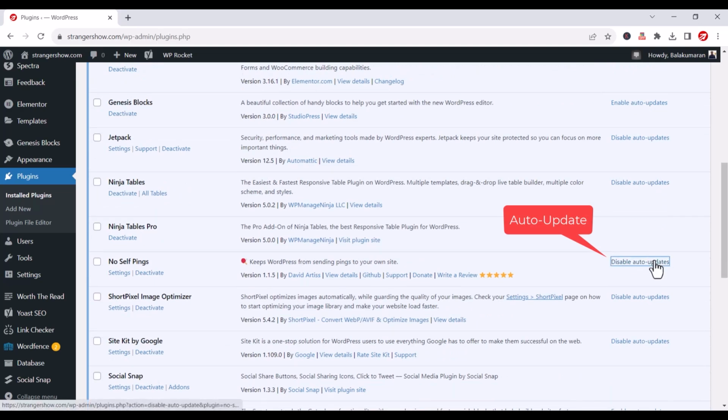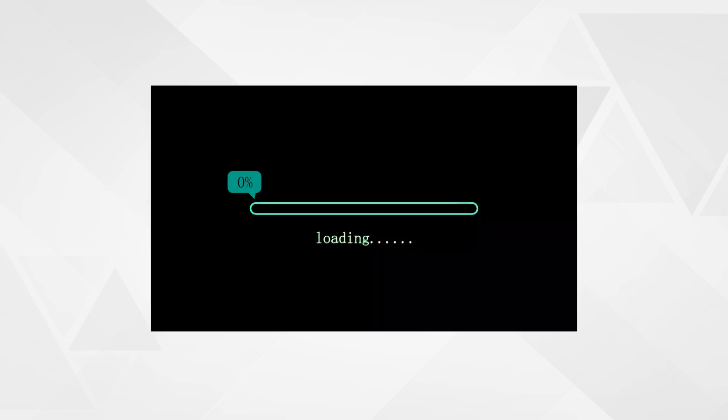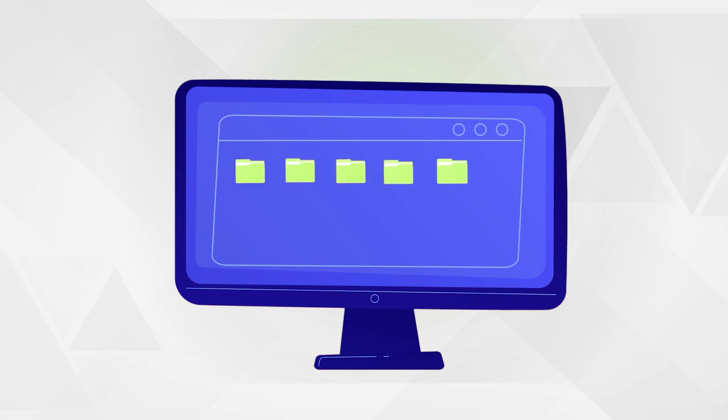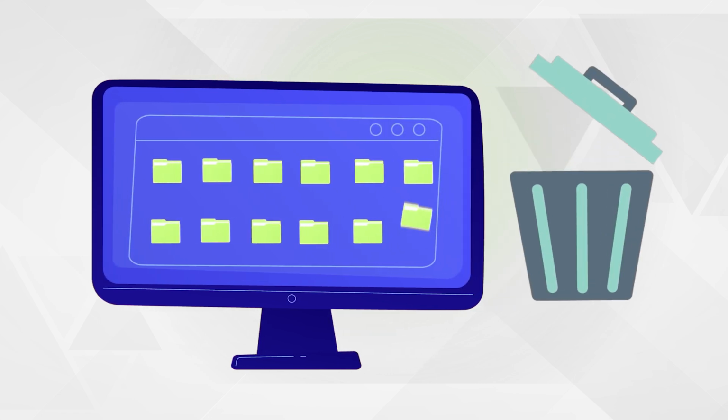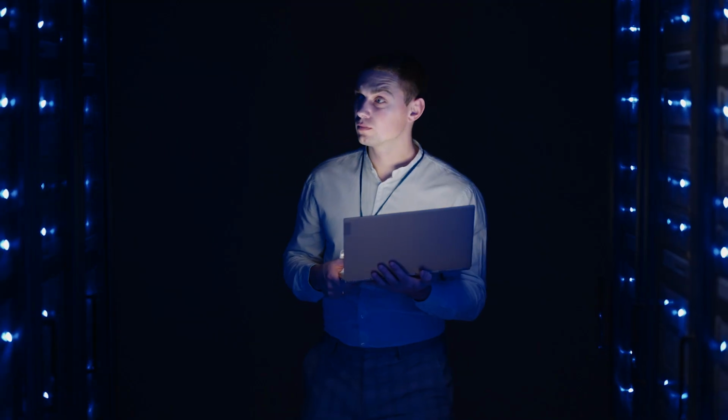3. Uninstall the non-useful plugins. If the plugins are not useful for your blog, then delete them immediately. The speed of a web page is influenced by the number of plugins and the backend coding script used. So, if you feel the plugin is not useful anymore for your blog, then don't hesitate to deactivate and delete it. It saves your memory space.